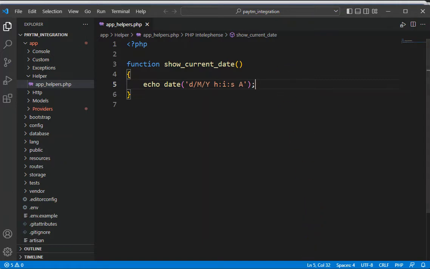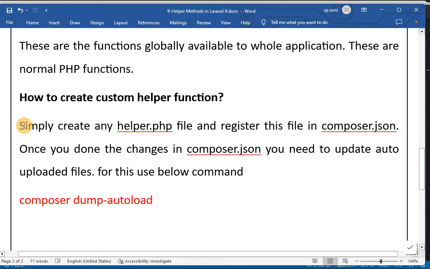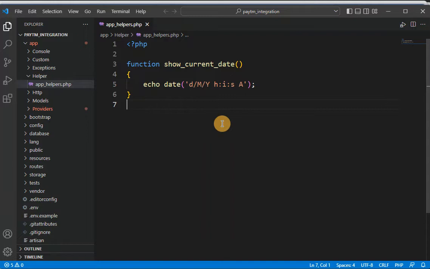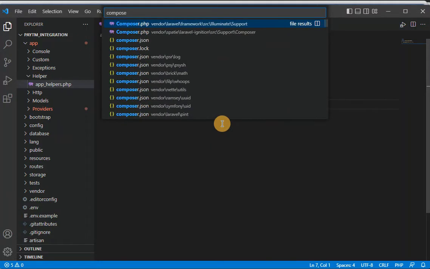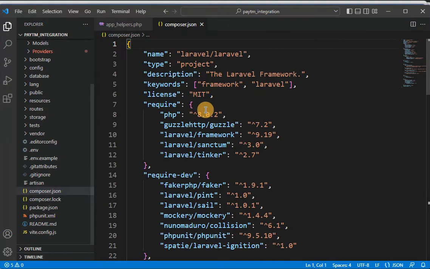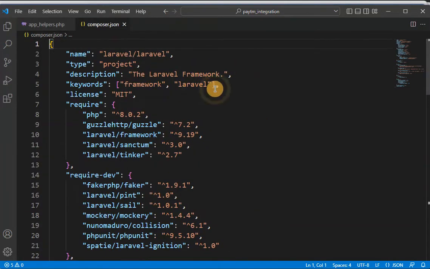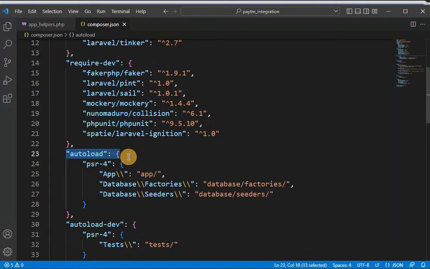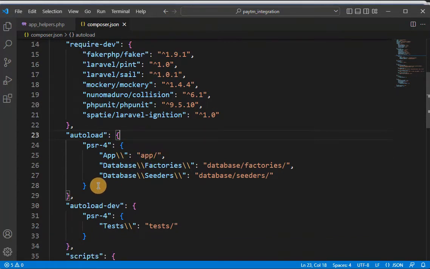So in the notes you can see here, simply we have to create one helper file, so that I have done. After that we have to register that in the composer.json. So I am going to register this file in the composer.json. Let me open composer.json. In the composer.json, you will find one block. You can see this is the name and type. In the same way, you will find the autoload block. In this block, you have to register this helper file. Then only it will work, otherwise not.